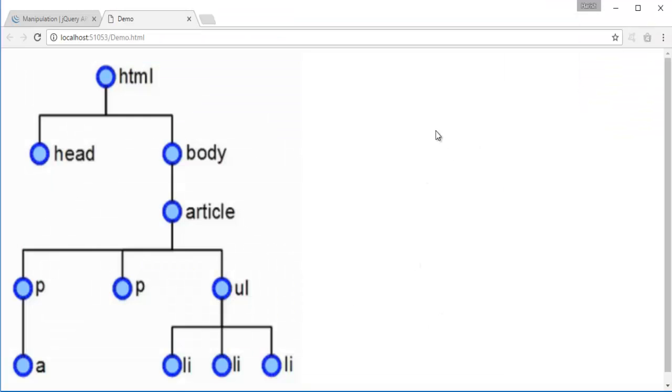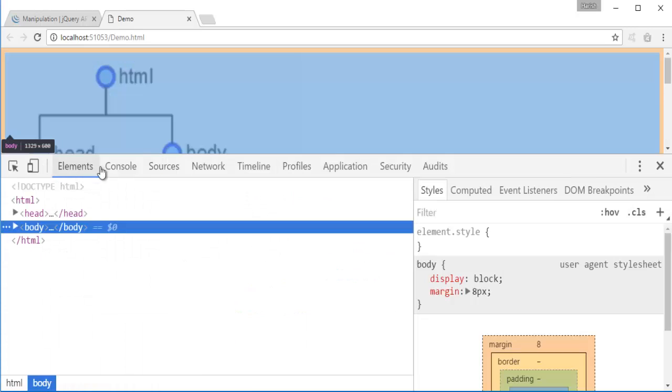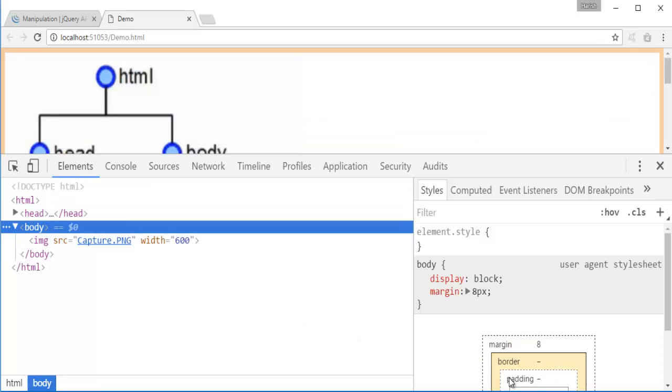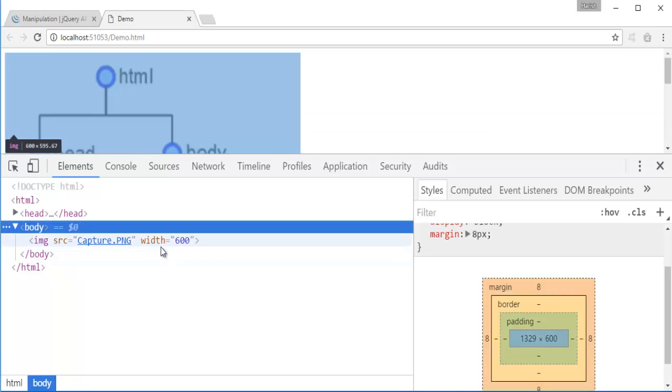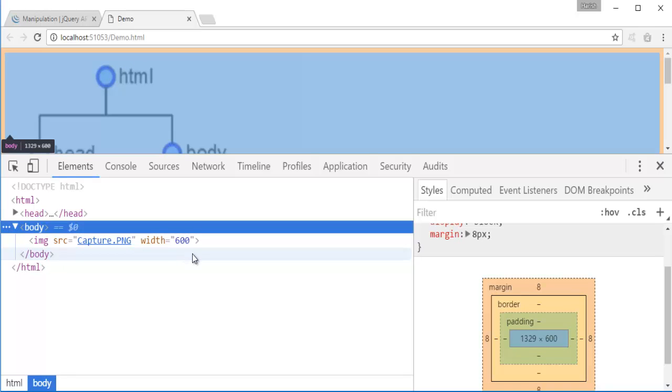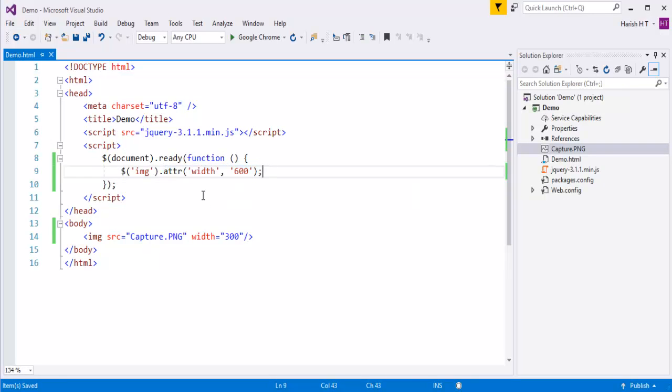So let me go and inspect this. Okay, we're going to developer tools. Let me check out what the image is. Okay, width is 600 right now. So how did it get changed? It got changed, and here also you can observe the width is 600. It's been changed to 600 right now. How did we achieve that? We achieved that with the help of this attribute method. To the attribute method we have to pass the attribute name as well as the value we are setting, separated by comma. Using the attribute method we can get back the value of an attribute, and also we can set the attribute value with the help of this attribute method.